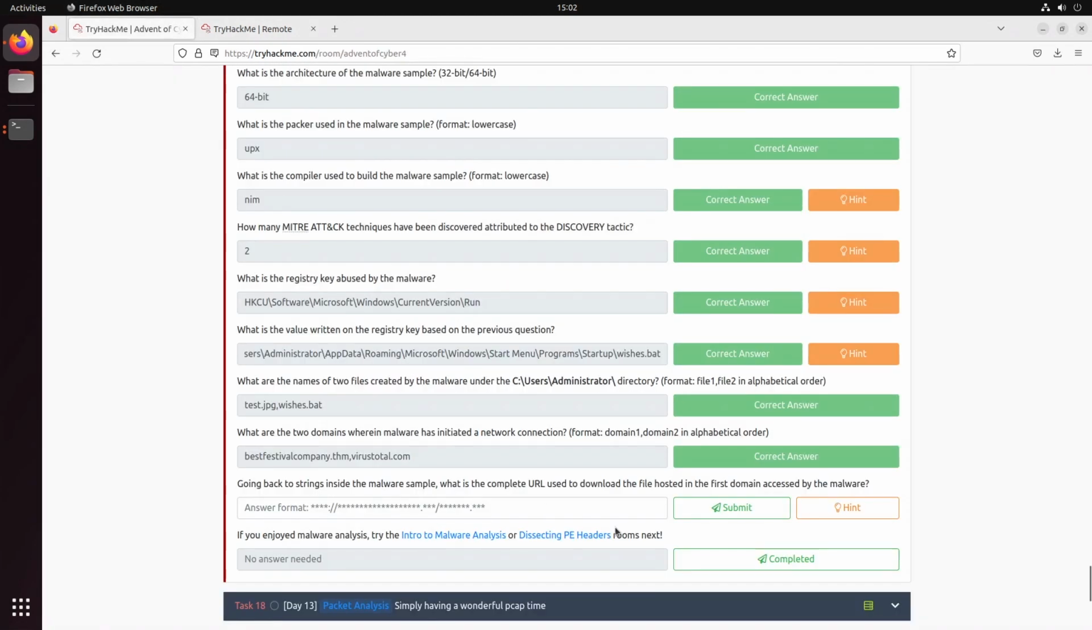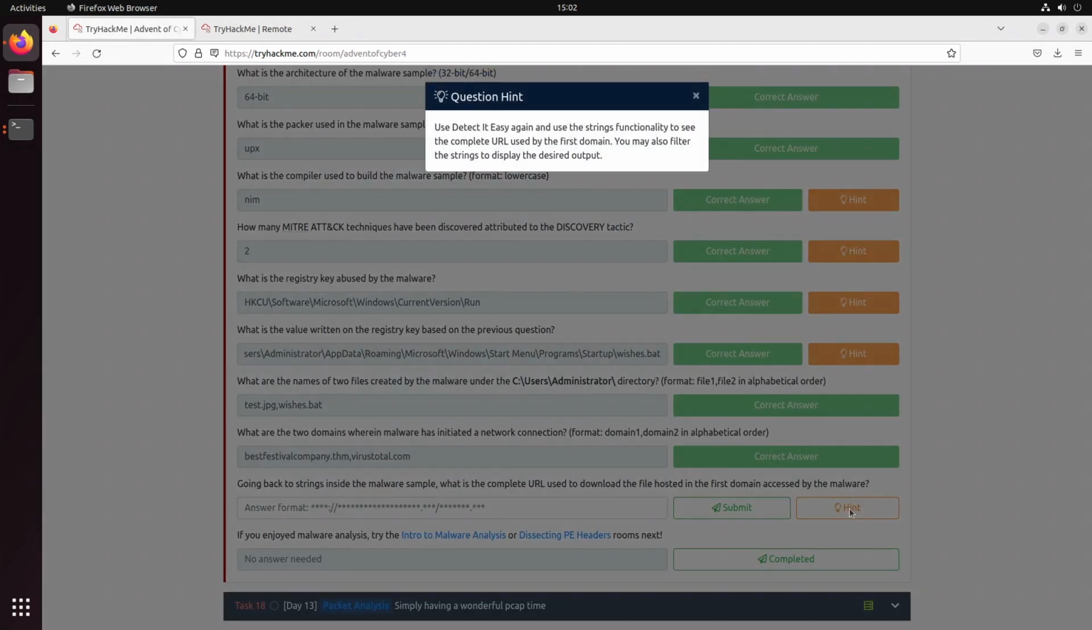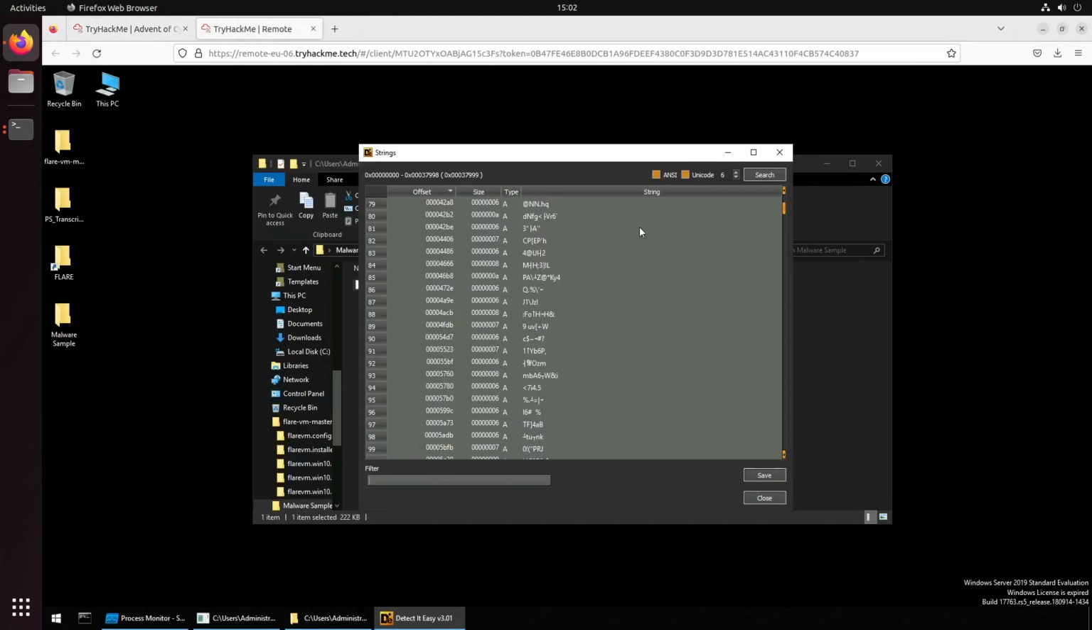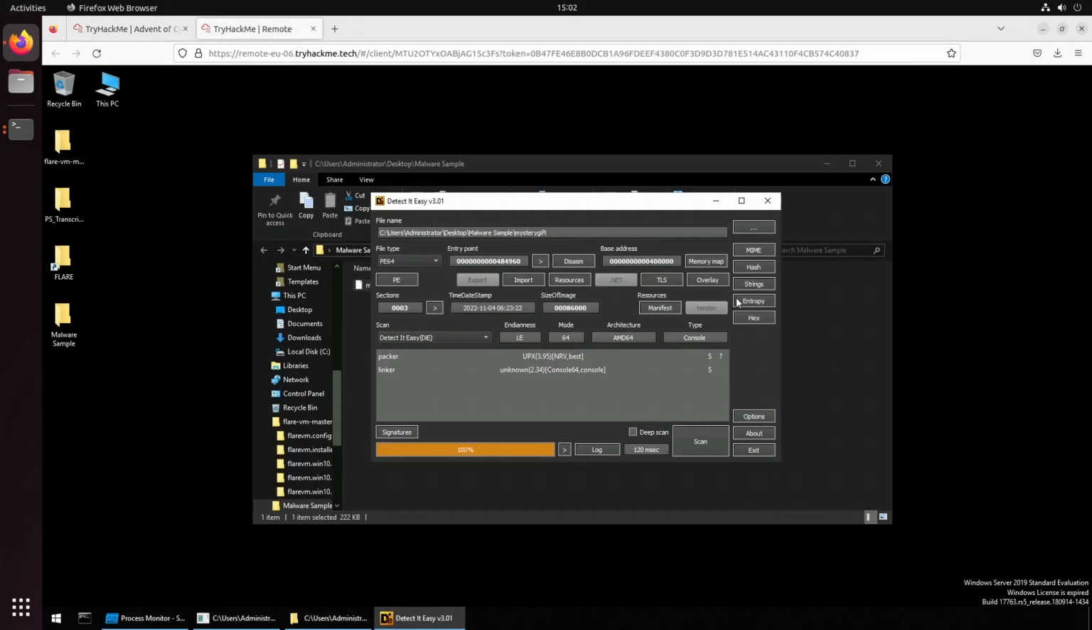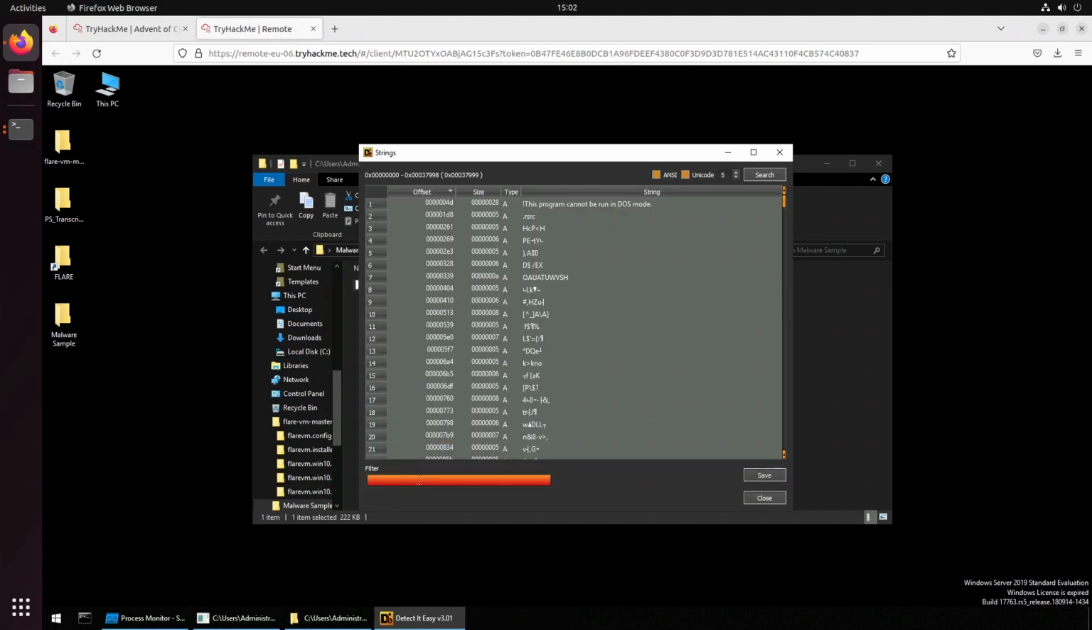What is the hint behind that? Use directed easy again and use the strings functionality to see the complete URL used by the first domain. You may also filter the strings to display the desired output. Yeah, best festival company.thm. But if I close it, I go to strings and let's look for best.